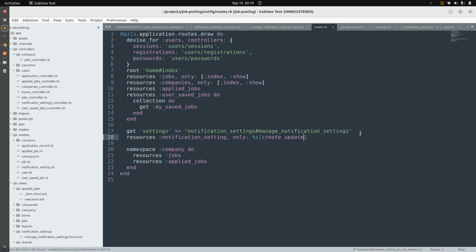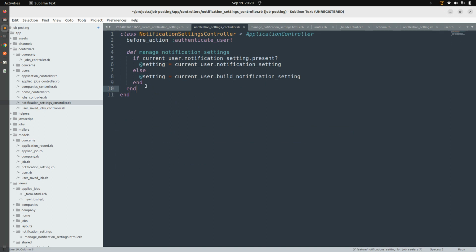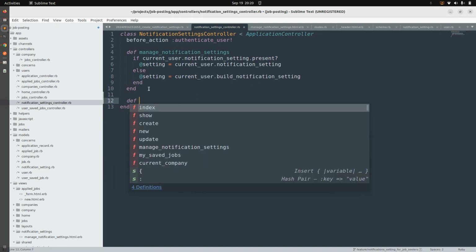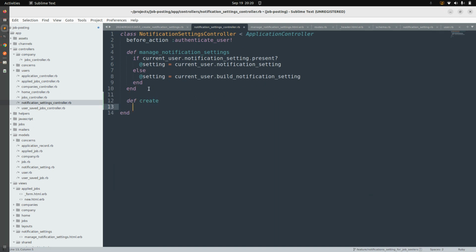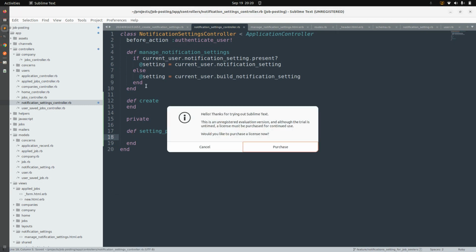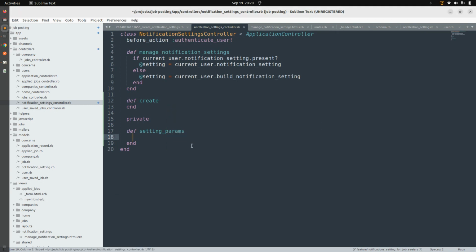Now we need to implement the create action in our notification settings controller. So here, def create, and then let's create a private method as well, def setting params. Now we need to make some changes in our form.